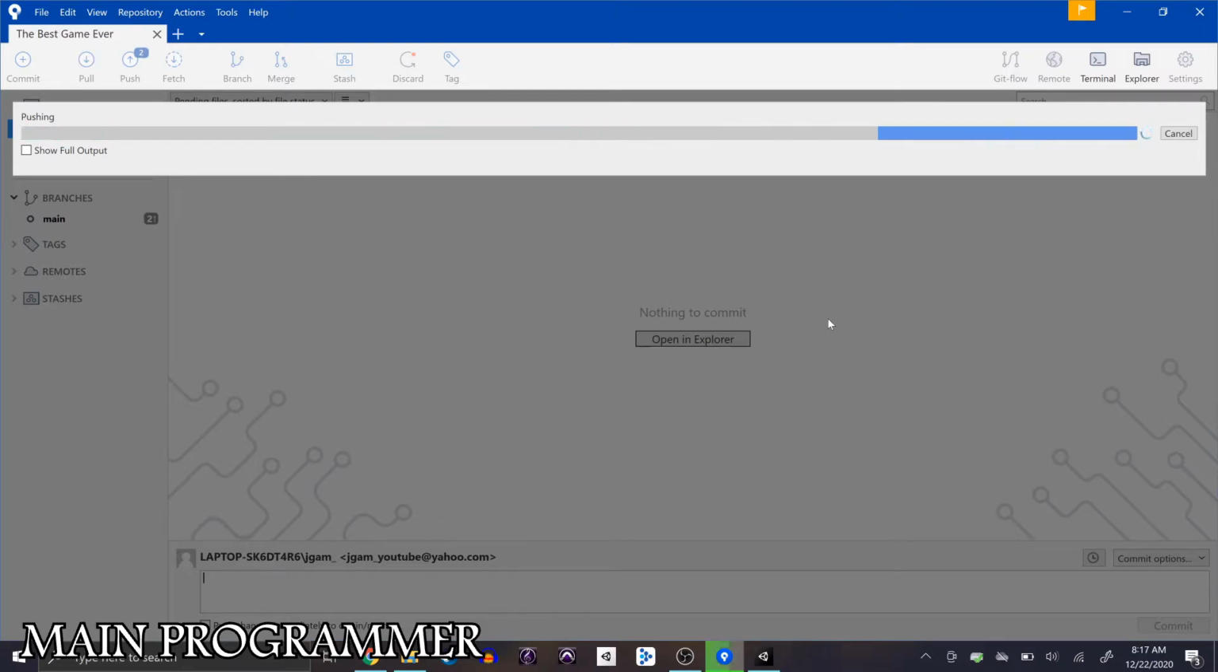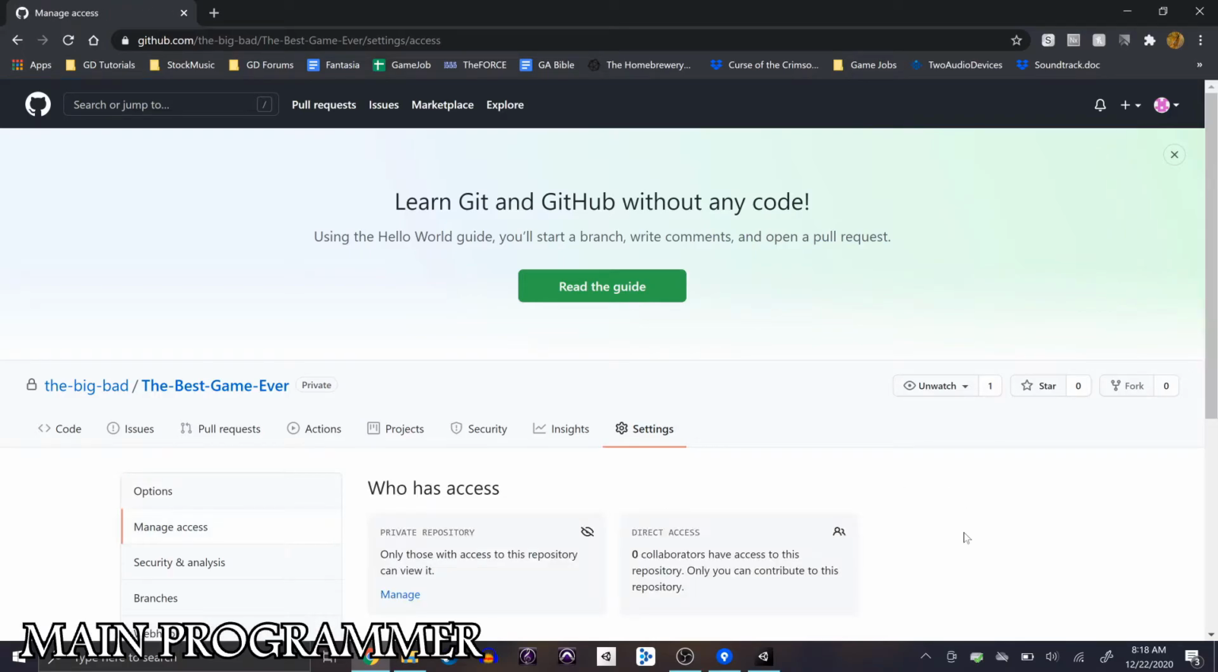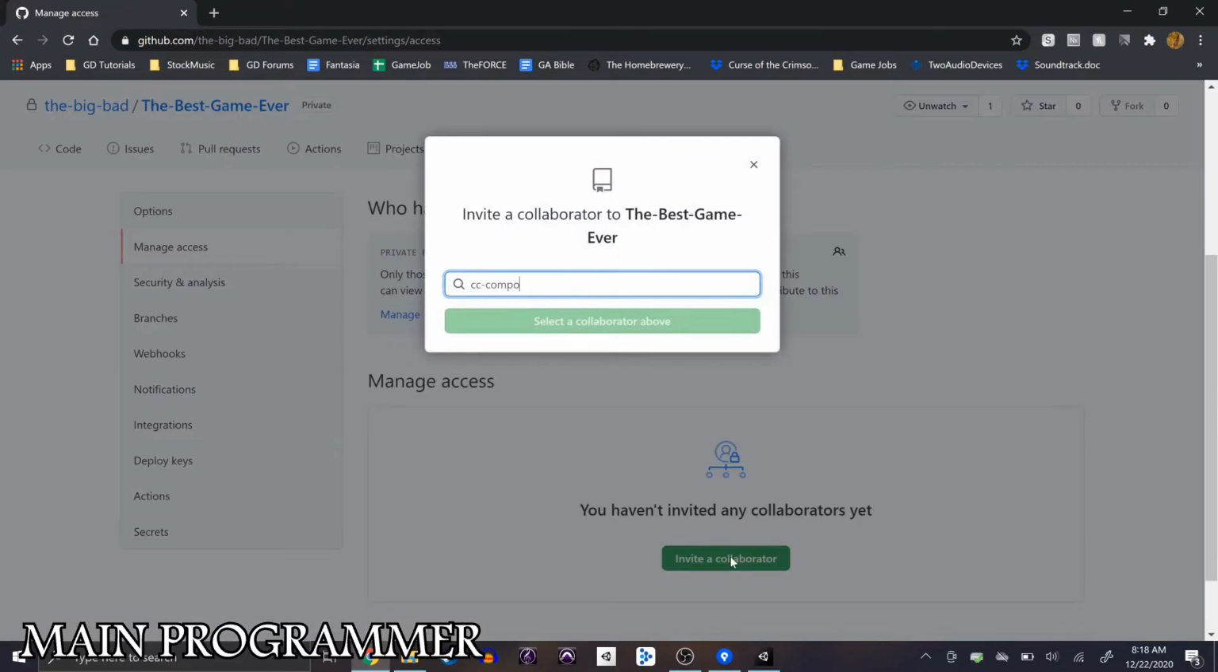Once that finishes pushing, head back to GitHub and refresh the page. You should now see that all of the changes you made are now officially here. If not, make sure that you properly pushed your changes from SourceTree. Now we need to add a new collaborator. Go to Settings, then to Manage Access. I'm going to add in my good friend, who is an amazing composer. He'll get the job done.